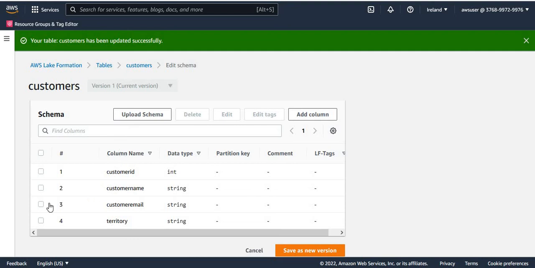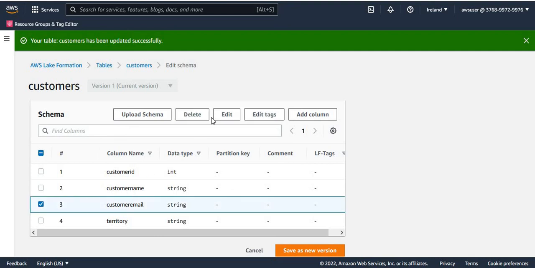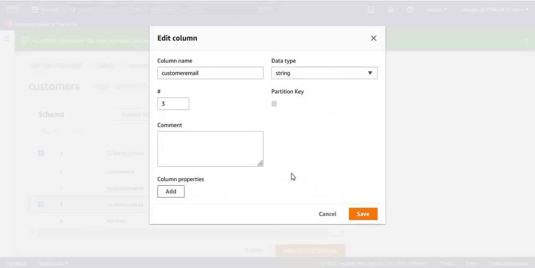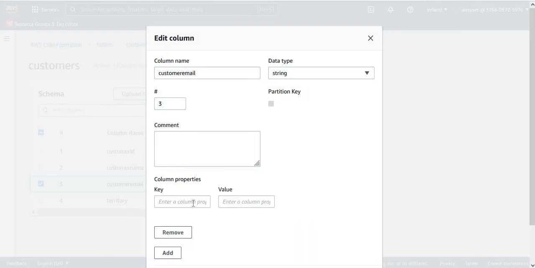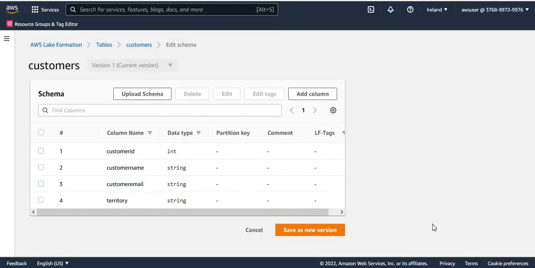Then you can see all the columns listed for update. You can select one of them, say customer email, for instance, and say I want to edit it. And here I can add column properties. Say, for instance, is encrypted, and say no, it's not encrypted, false. So this kind of configuration, table and column level properties, you can configure for your catalog, and then you can use that information for any kind of custom business logic or any kind of special processing or handling you want to do with your data in the catalog.